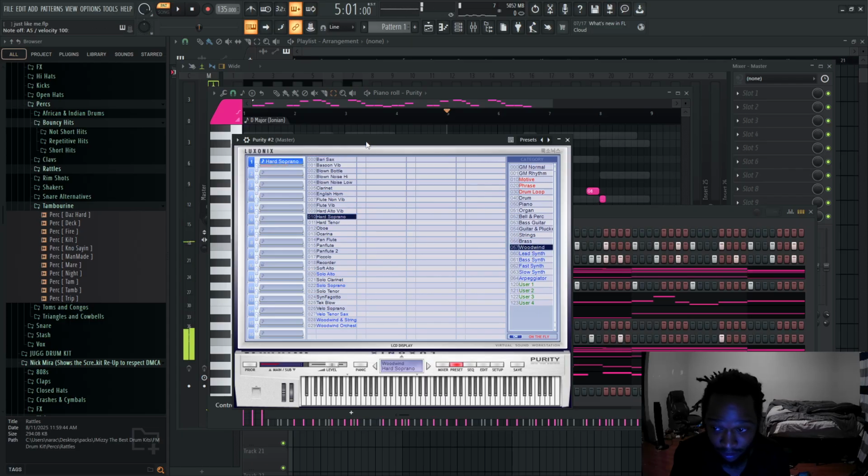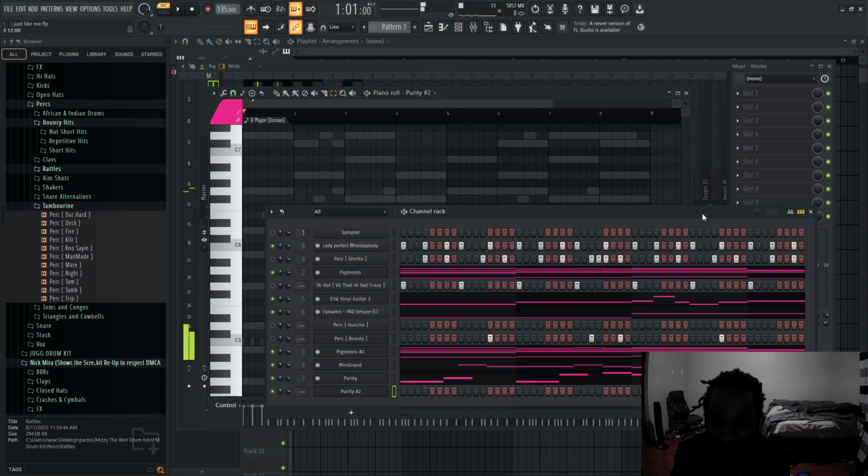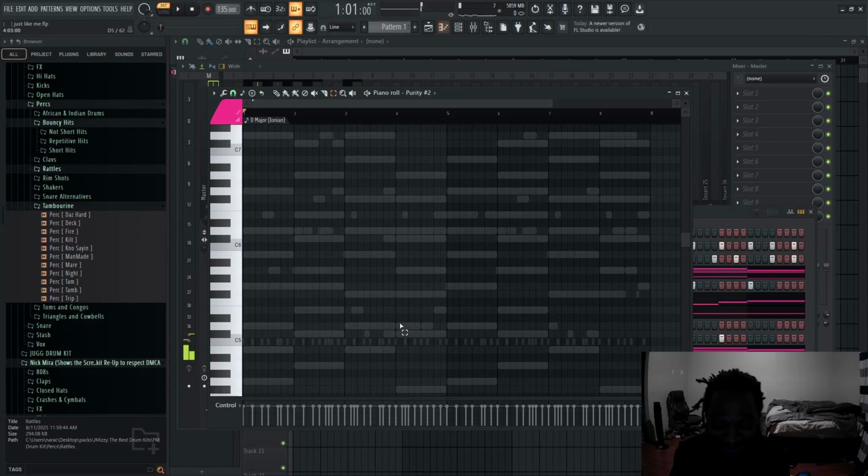The choir. Oh, that's the saxophone. I mean, these instruments don't really match the vibe, but whatever. You can just put anything in here. I like the saxophone.